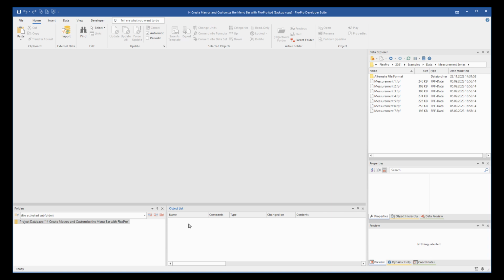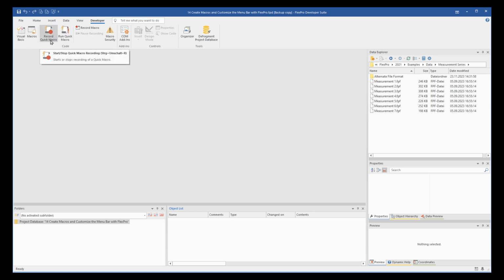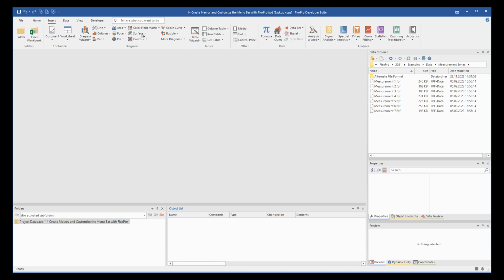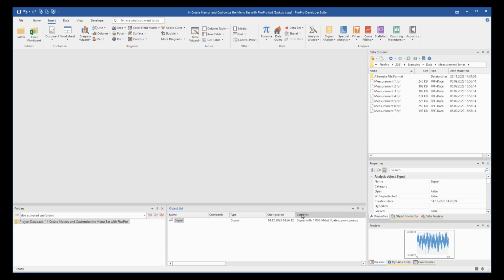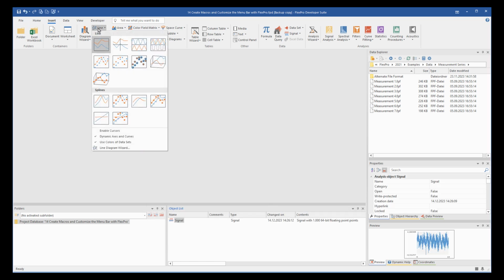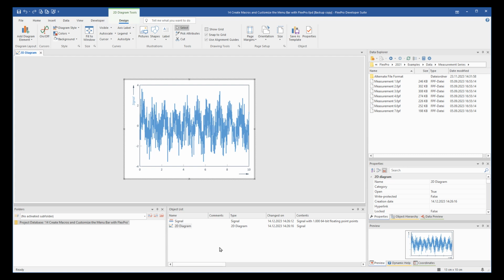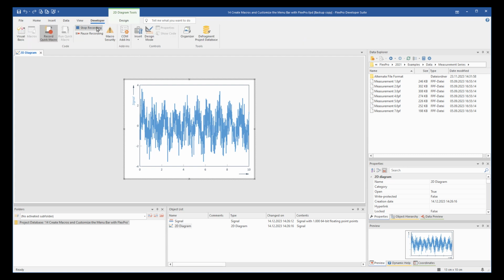First, I start recording my actions under menu Developer, Code, Record Quick Macro. VBA now records all mouse and keyboard inputs. I create a synthetic signal under menu Insert, Data, Signal, More Signals, and configure the desired signal. We create a 2D diagram for the signal above. This should be sufficient for demonstration, and we end the recording with a click on the button Stop Recording.